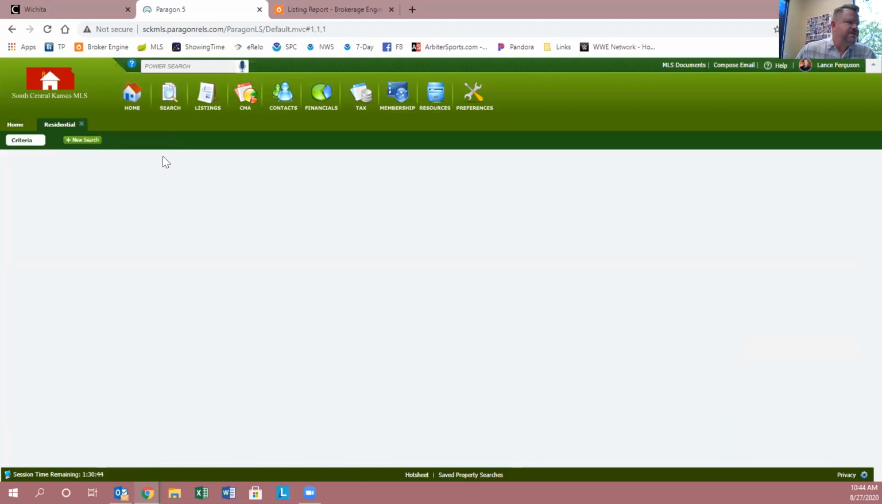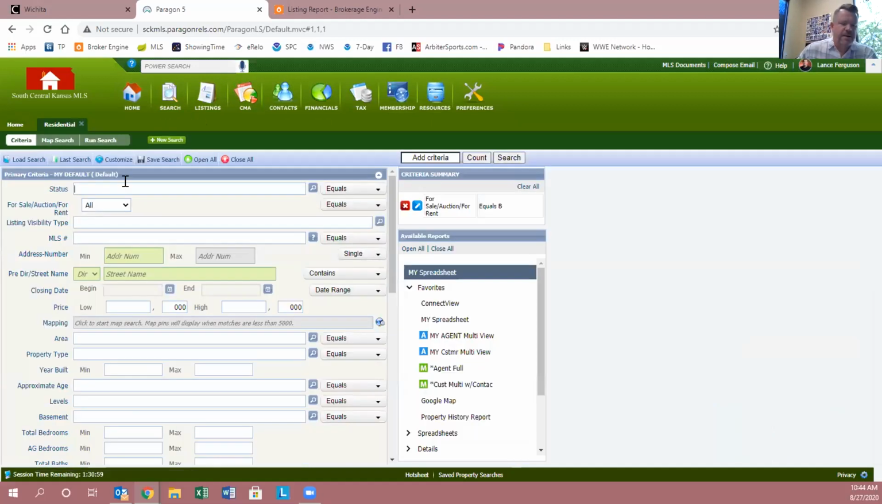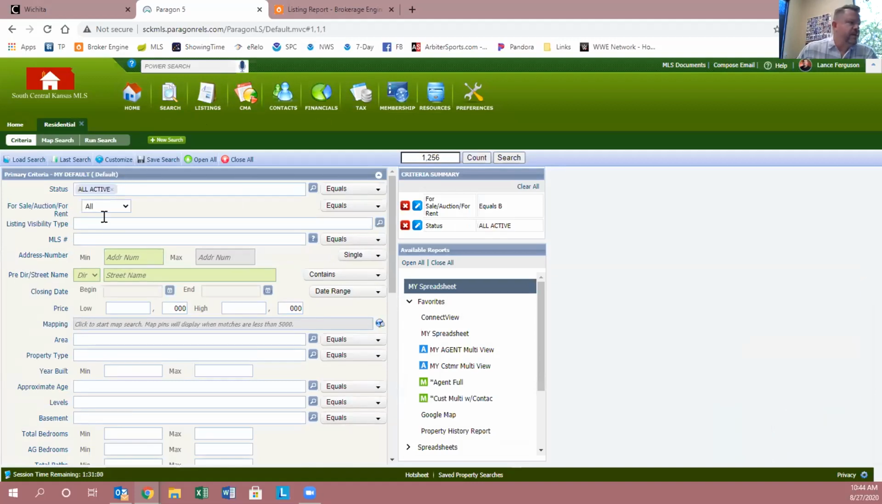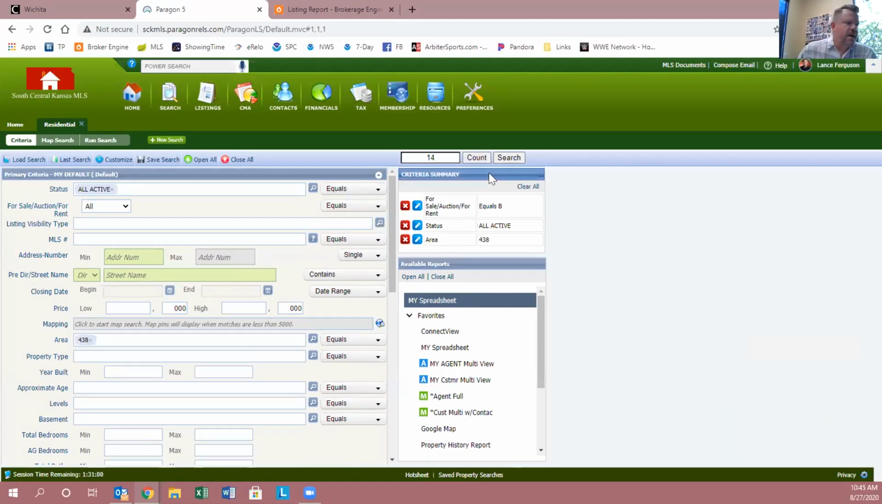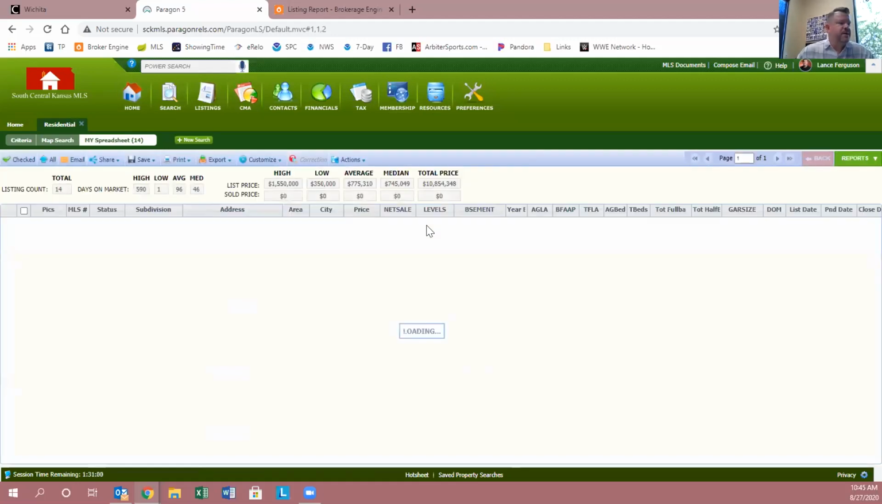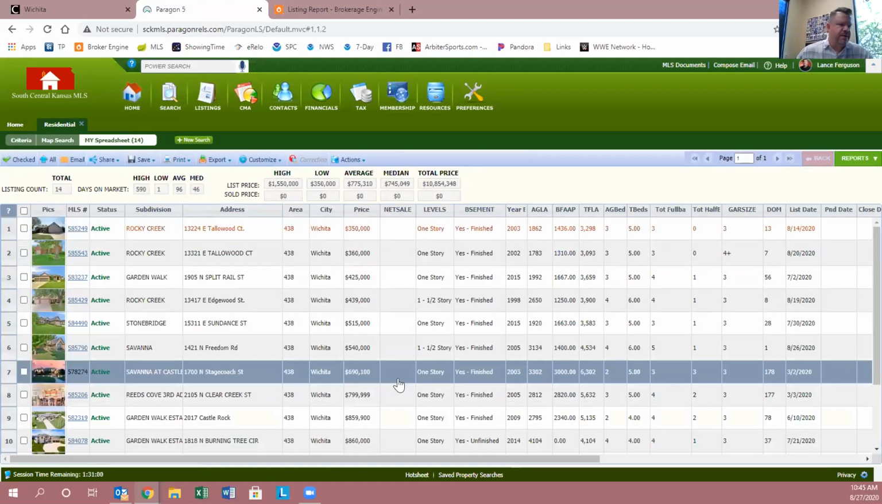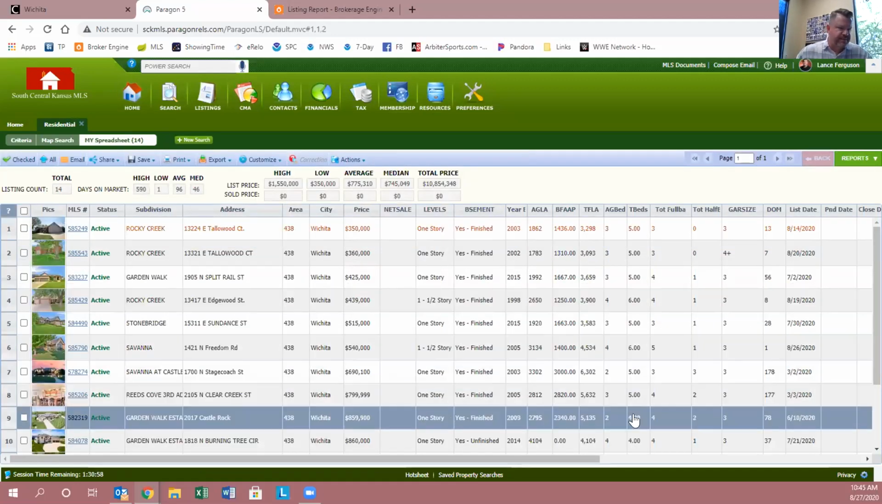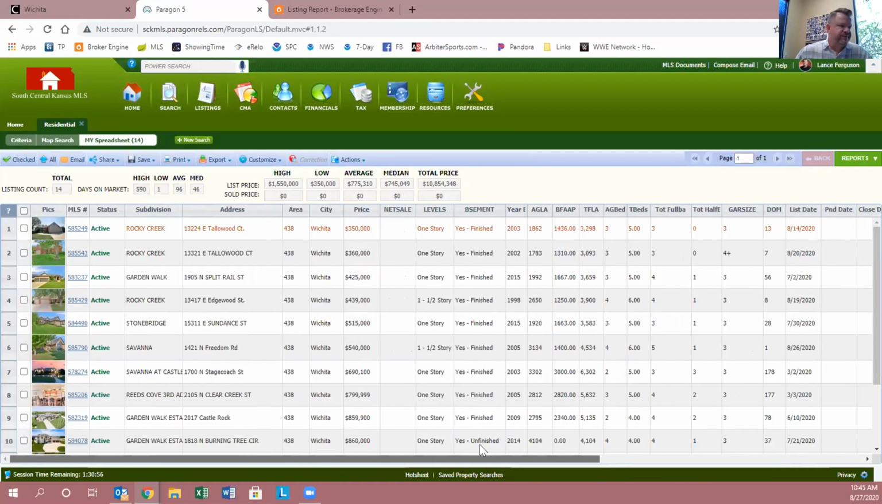So let's do residential. I'm going to find all actives, and I'm going to pick an area of 438 as the zone, and I'm going to hit search. So once you do your search, then all your information comes up here in the spreadsheet form.